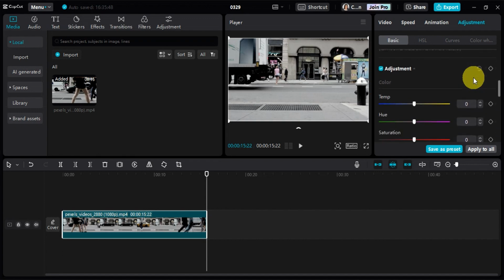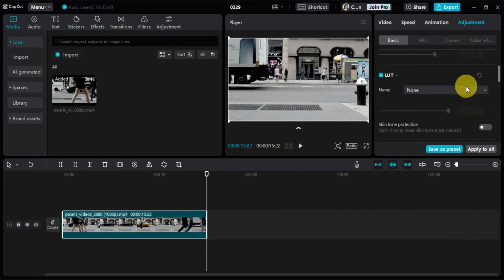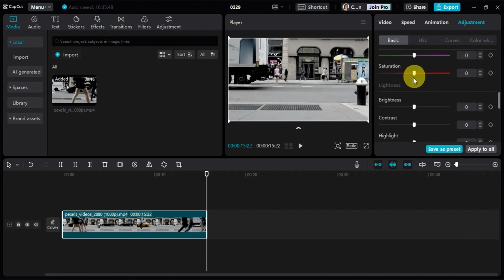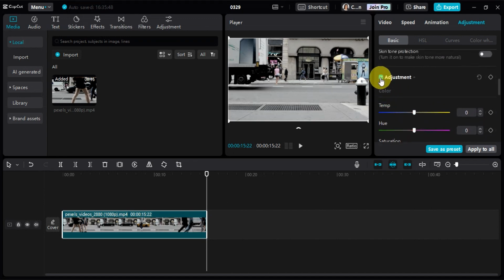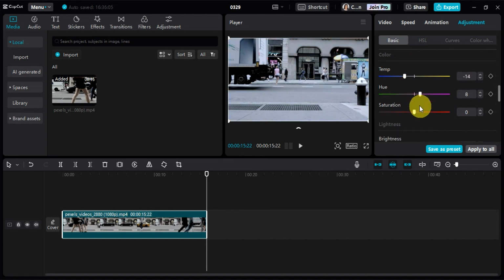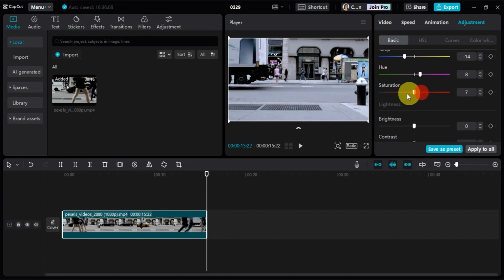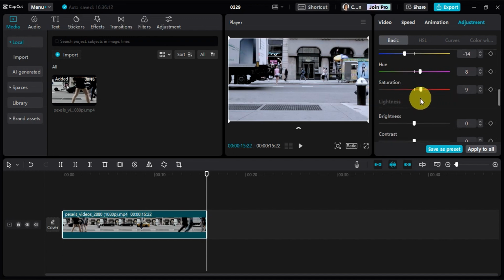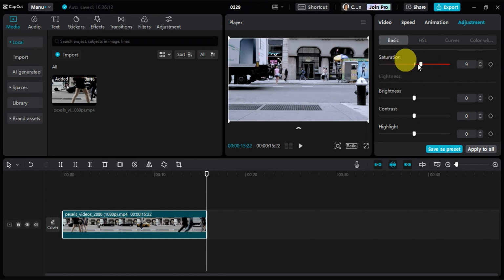You'll just have to scroll down in here, and as you can see, you can turn on these adjustments. Just make sure that this one is turned on. If this one is turned on, you can play with the colors in here, like the temperature. You can lower it down, the hue for that, and also the saturation. You can make this one higher, just like that, or you can make this one lower. There are a lot of options to do. You'll just need to drag this one in here or slide.